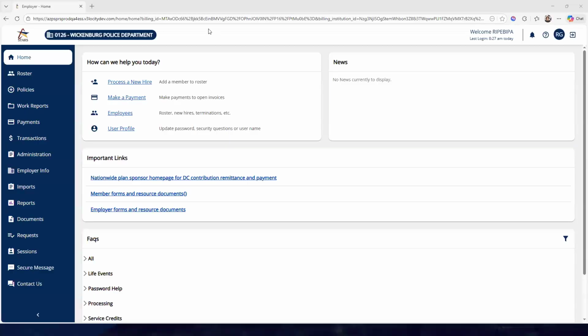As we view the employer self-service homepage, I've already logged into the appropriate employer that I'm working with today. Normally, you would have that two-factor authentication.